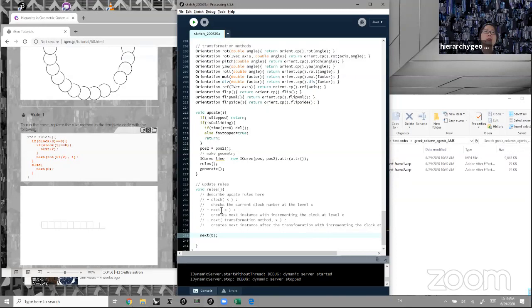So there are two different next methods. One is no transformation, but just a number. That number specifies the body clock. The next one is a transformation method and a number, the body clock level. So next 0 means this increases the clock 0 value, but there's no transformation, meaning it keeps the same direction as the parent agent. So let me run that.